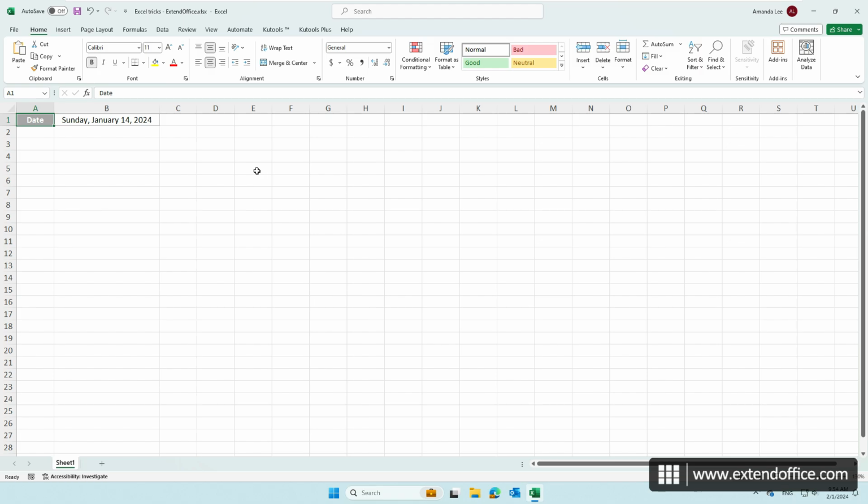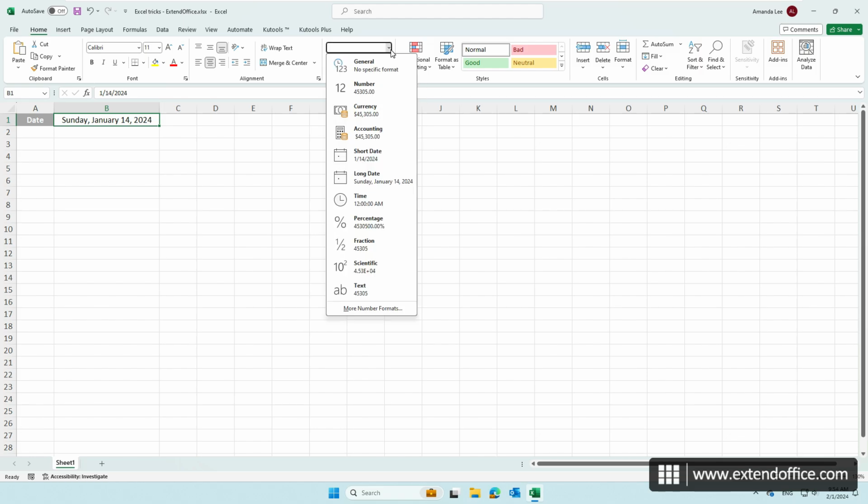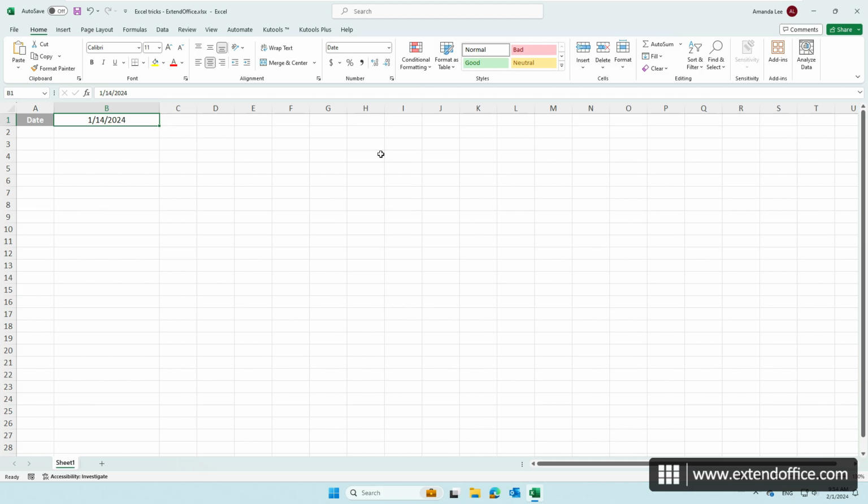Select one or multiple cells containing the dates you want to format. On the Home tab, in the number group, click the arrow next to the number format box. From the drop-down menu, choose Short Date. The selected dates will be immediately formatted to the short date style.